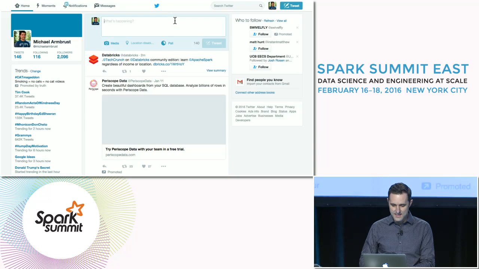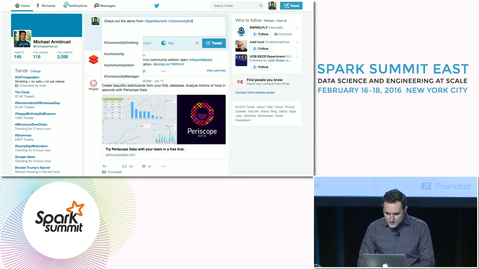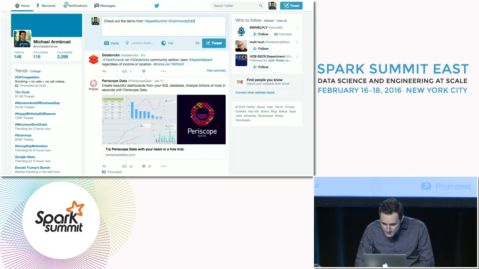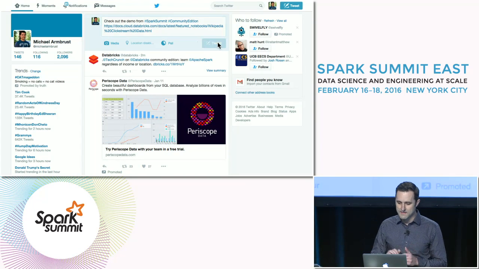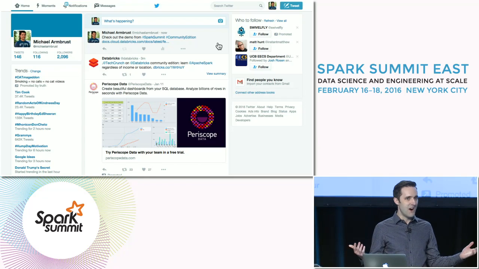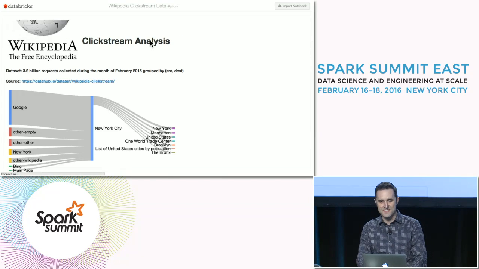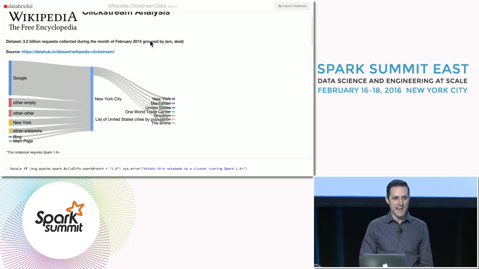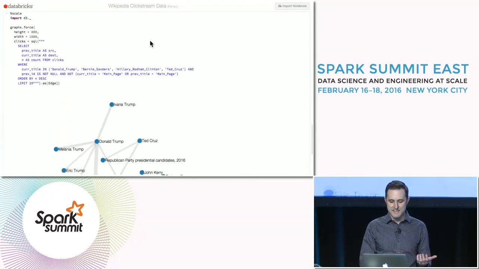I can say, check out the demo from #SparkSummit Community Edition. And we'll paste that right there, and I will tweet it. So now you all have access to that code, and you can do your own visualization. So if we click on this, just to see exactly what it ends up looking like, it's actually an exact copy of this, statically published as HTML that anybody can look at.